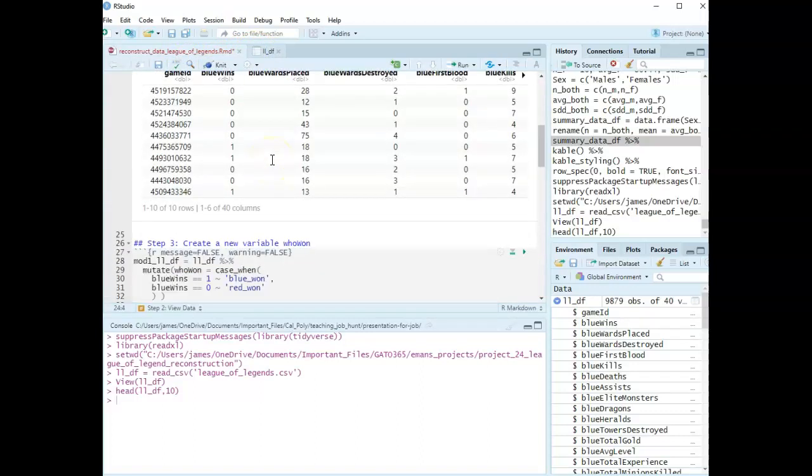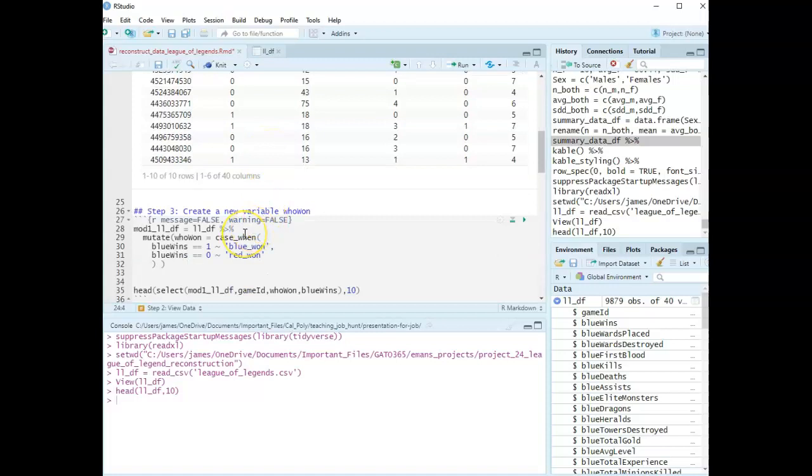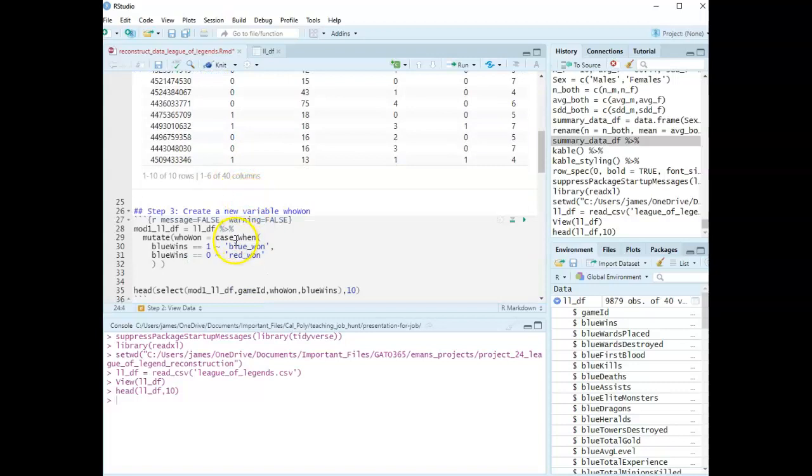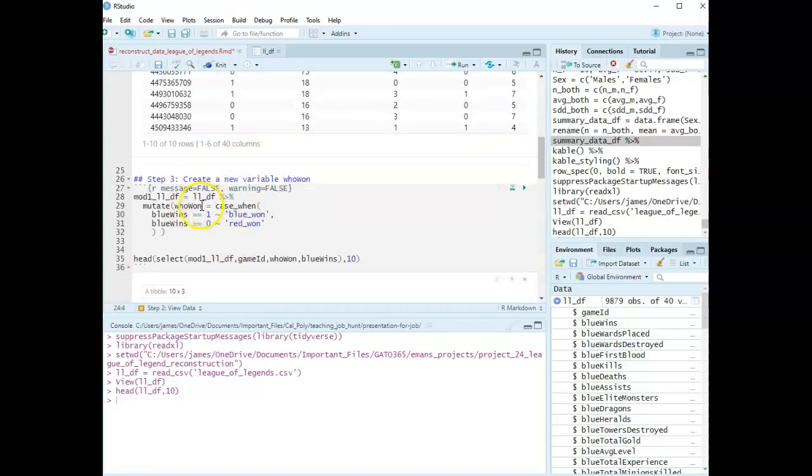The next thing I'm going to do is create a new variable called who won. The rationale is that this variable here, blue wins, is denoting who won the game, but I really would like to not use this name. In another video I'll explain why, but I want to not use this name for particular reasons. So I'm going to create a new variable called who won. I'm not going to say 1 denotes blue winning and 0 denotes blue losing. I'm going to say that 1 denotes blue won and 0 denotes red won.